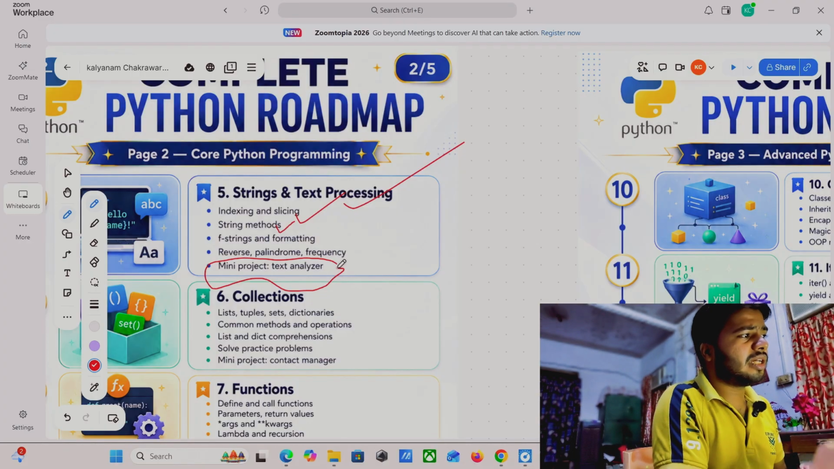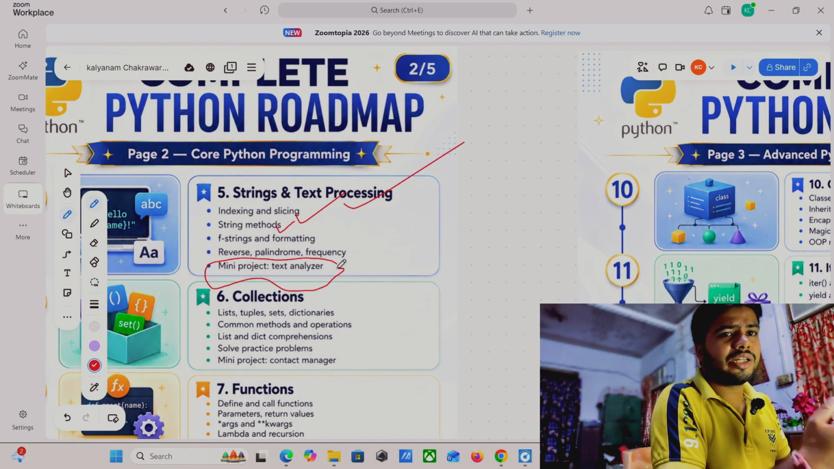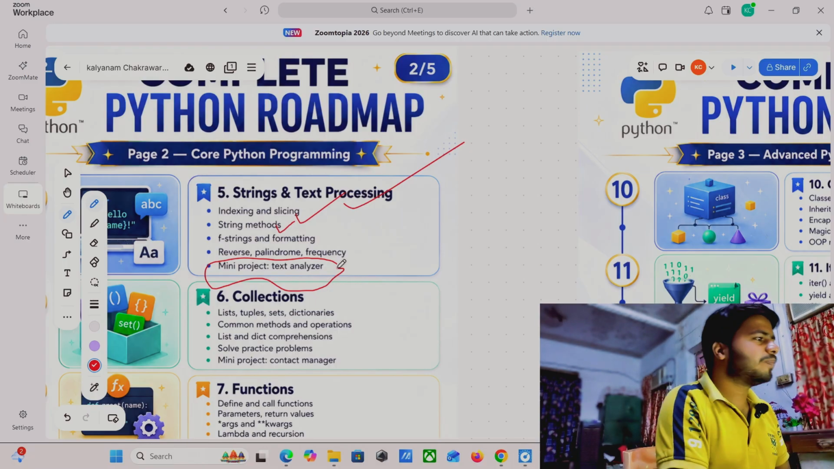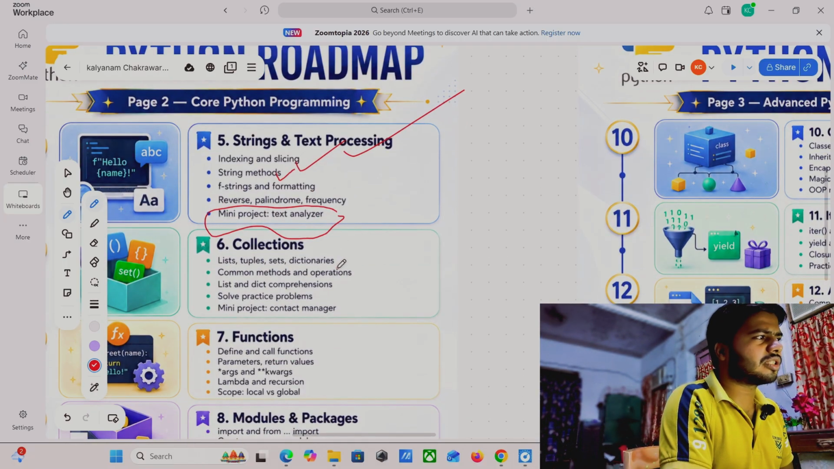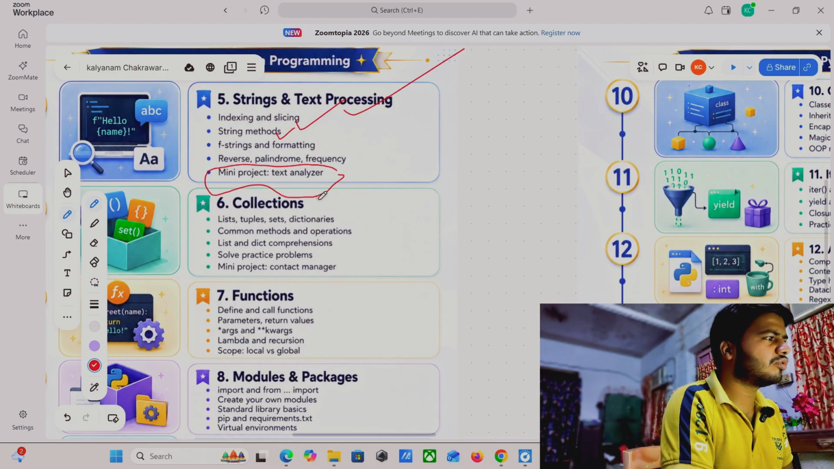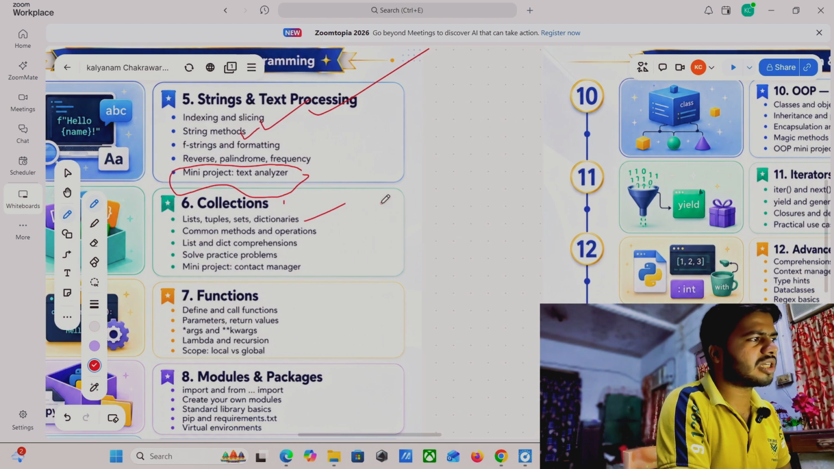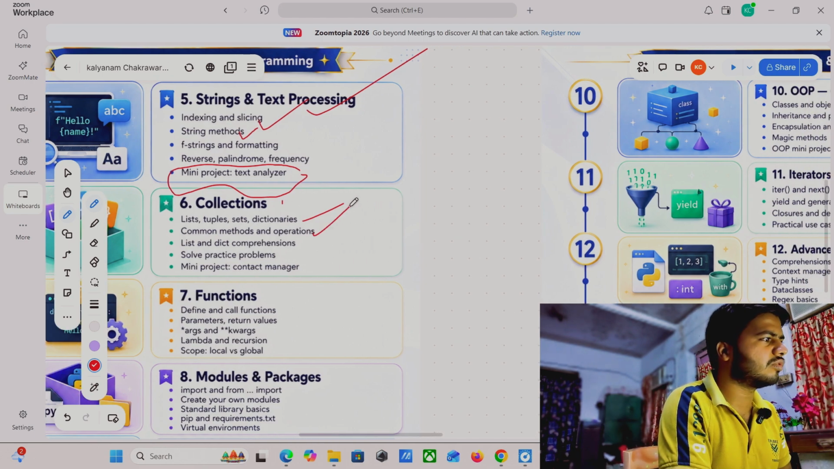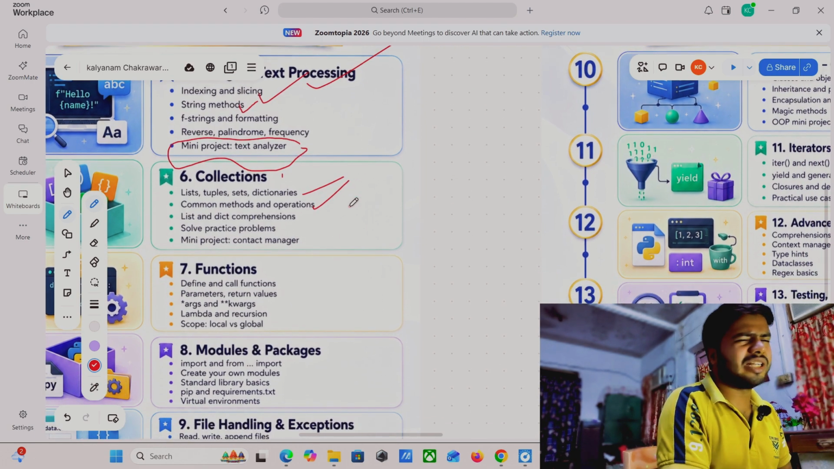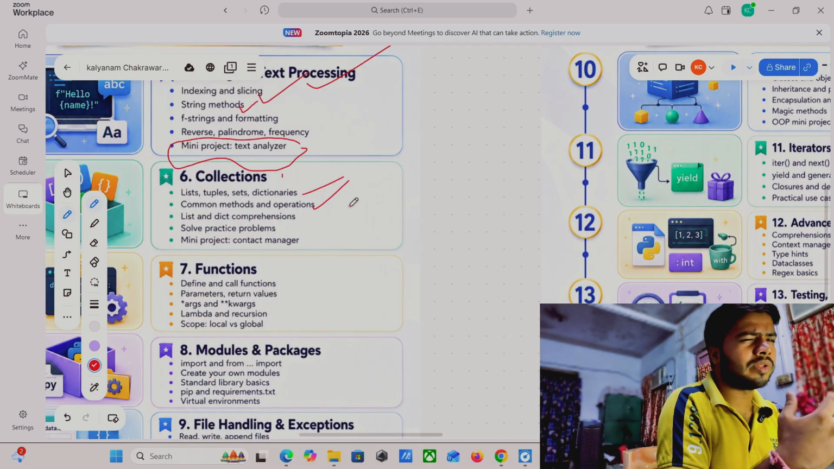You will directly revise while creating the mini project. So these things are complete. Now jump into the collections. Here you will learn lists and tuples, and common methods. And after that, solve the problems as well.